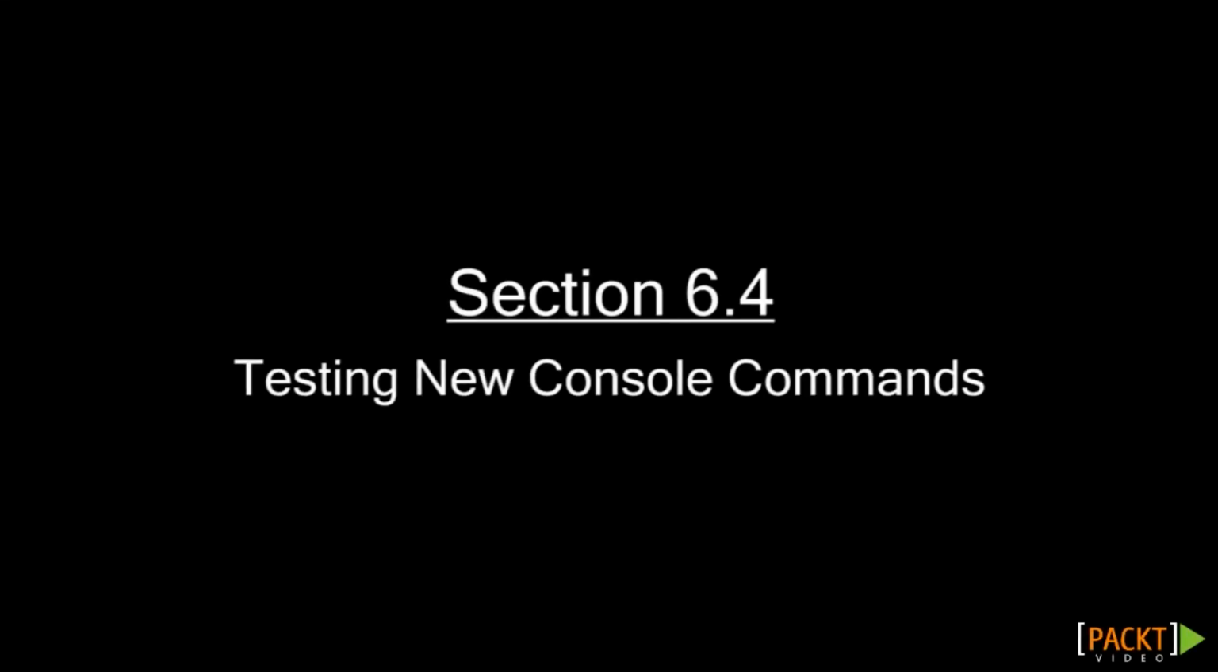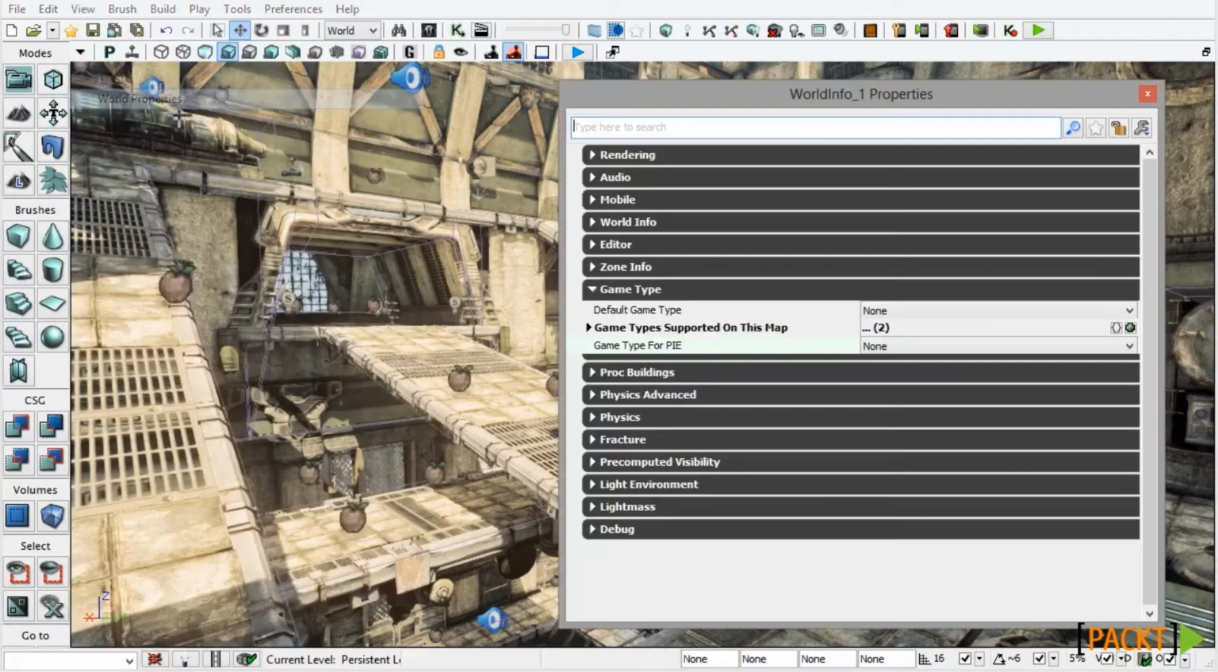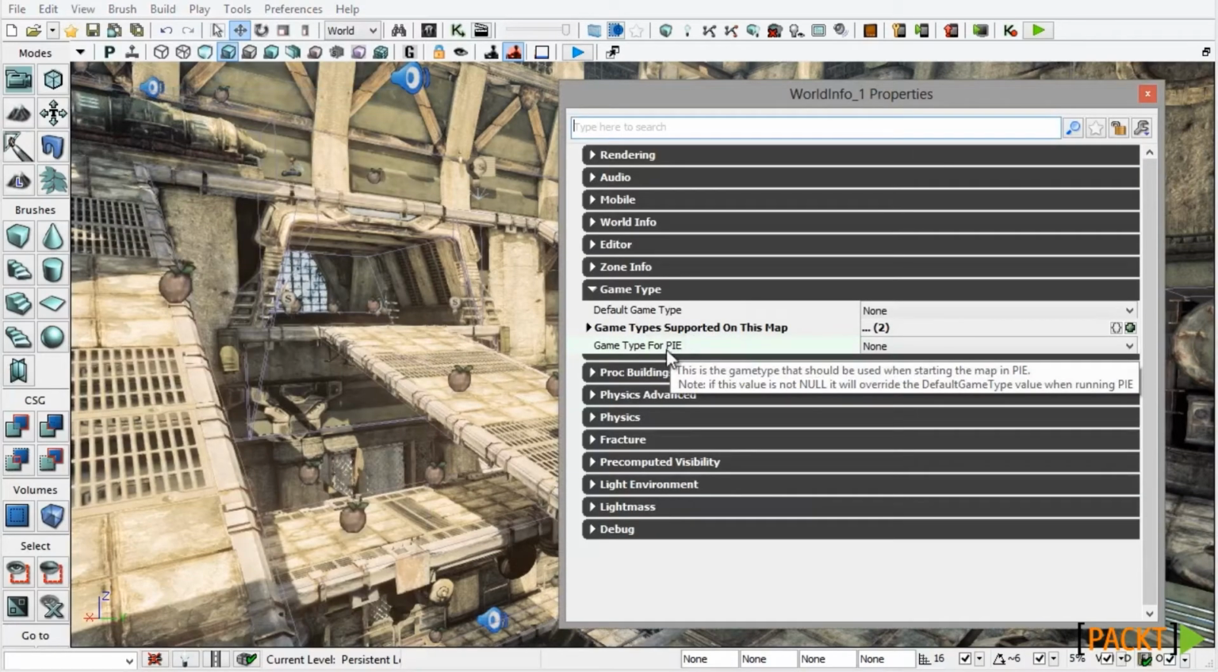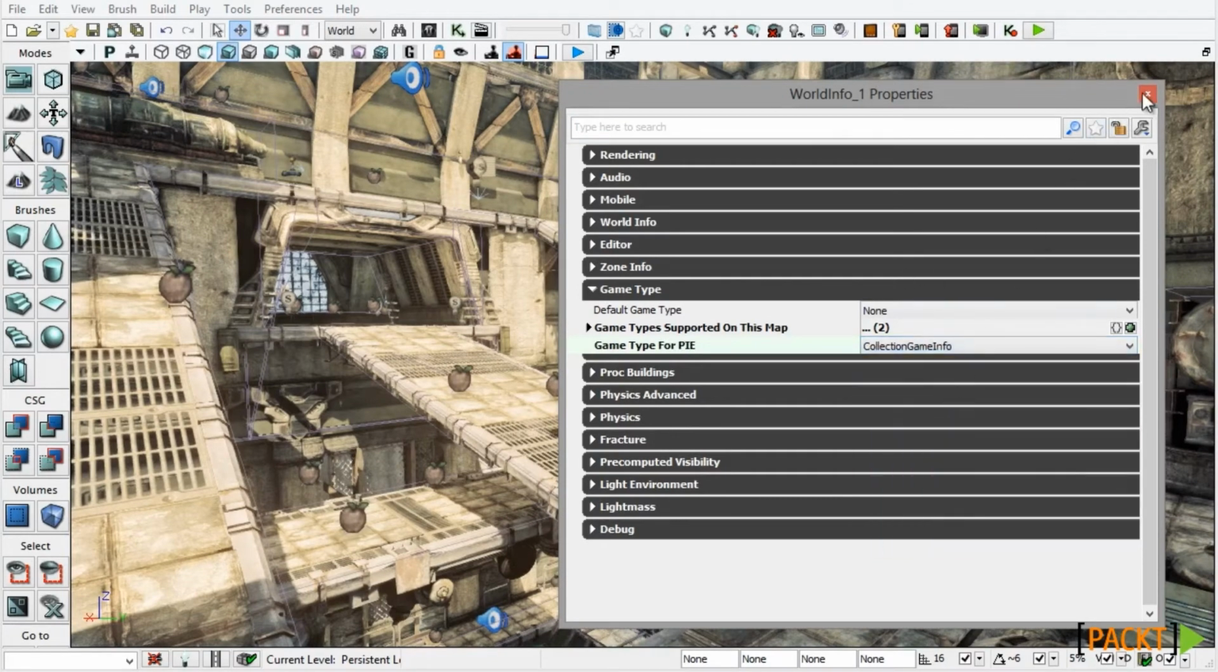command. So I've jumped back to the UDK editor here, ready to test out our new Unreal console command that we can use to collect statues whenever we want. Now, the first thing I'm going to do is to configure the GameInfo class, just as we have done previously. And we have to do this anytime we want our level to use our GameInfo class. We've seen this before. We select View and World Properties, and for the PIE, the Play In Editor type, just select our Collection Game Info class and close this dialog here.